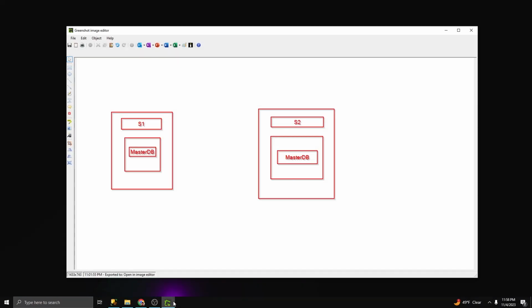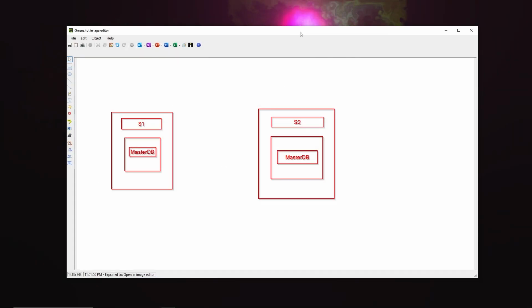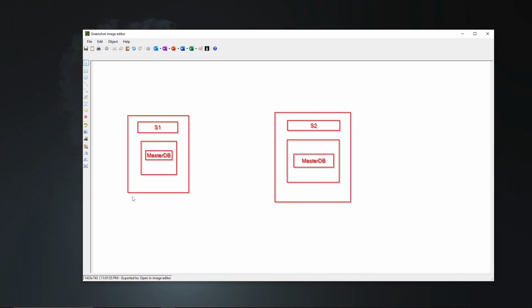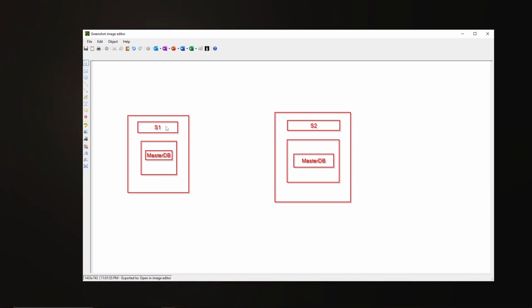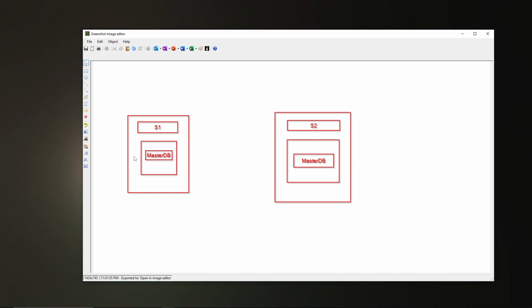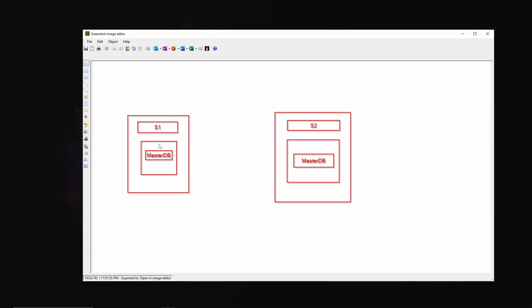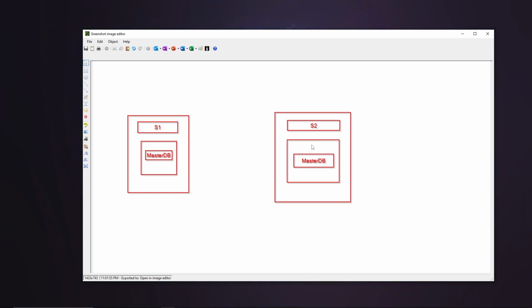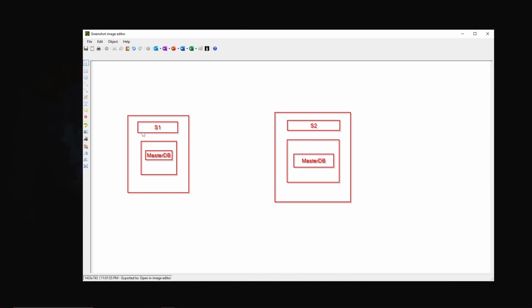So I'm gonna open this one. I have the diagram over here. Assume this is our main server, which I call S1. This is our S1, and we have a database called MasterDB. This is our database and its server. Let's say something happened to our database, and let's say the right side one does not exist. We have only this one.